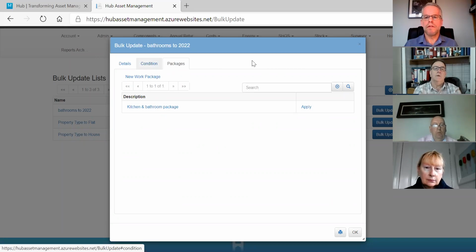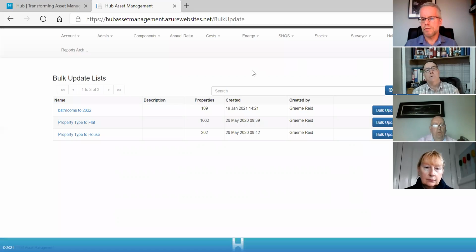And you can create your own work packages, of any combination of works that you want, that you know is a repeatable bit of work that you do every time you go in, and it saves you having to go in and pick individually 10 or 12 or 14 items at a time.